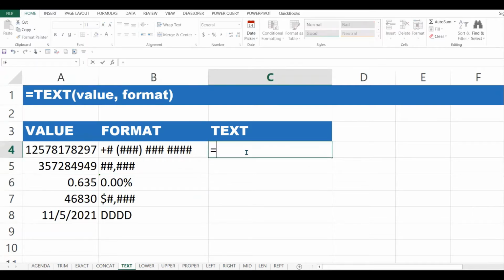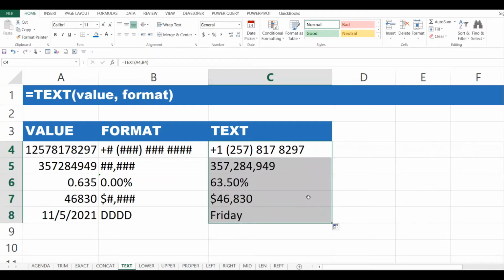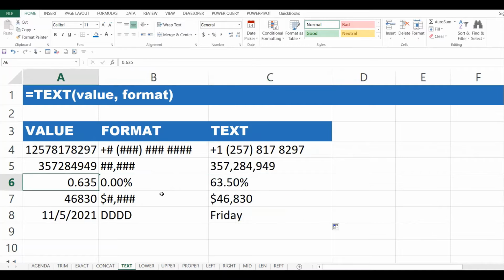So let's see how the text function works. You copy, write text. What value do you want to format? It is in A4. What is the format you want to use? This is the format I want to use. I close, and this is what I get. So if I copy it down, you can see I put commas in this. You can see this becomes a percentage. And this one, if you want, this is a date. You want to format it into a day, it gives you Friday.